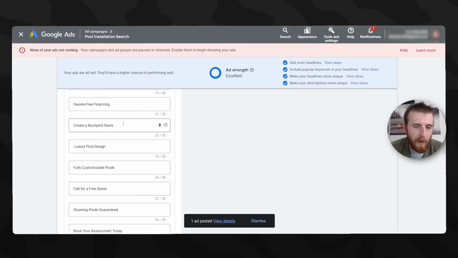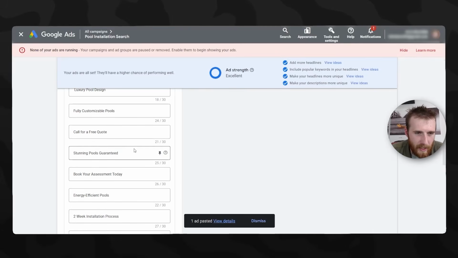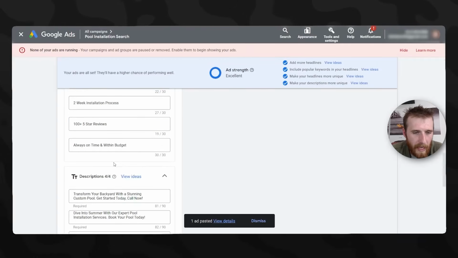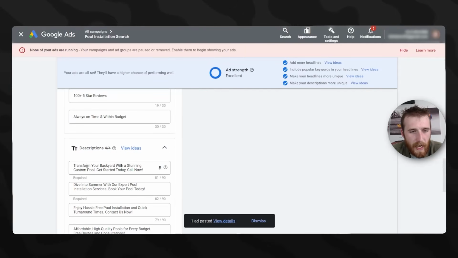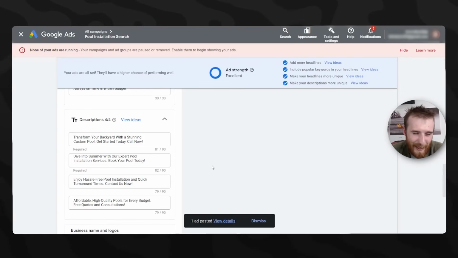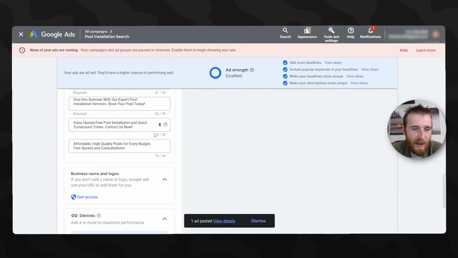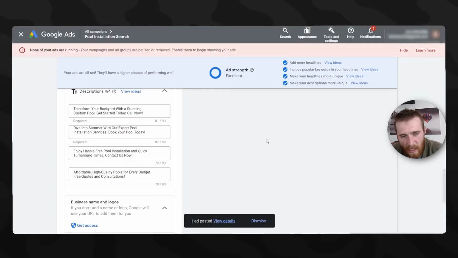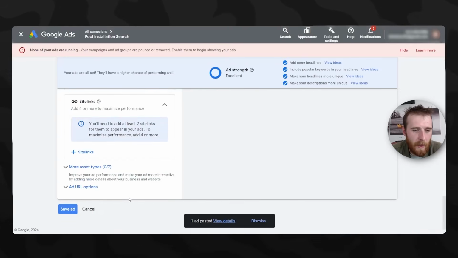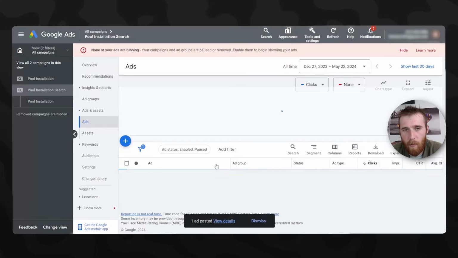I would still have all three of those parts to the puzzle, but you can see here, stunning pools guaranteed, fully customizable pools, really benefits here, going really heavy on that. Descriptions, again, just building on it. Transforming your backyard with a stunning new pool. Dive into summer with our expert pool installation services. Pretty much same theme as all the other ads, but diving a little bit more into the benefits here. And then once that's good, you just hit save ad and we are good to go.